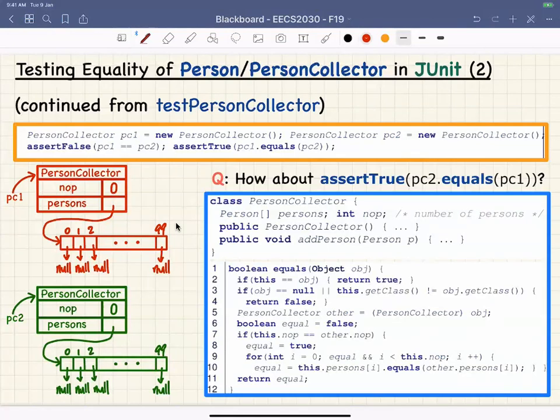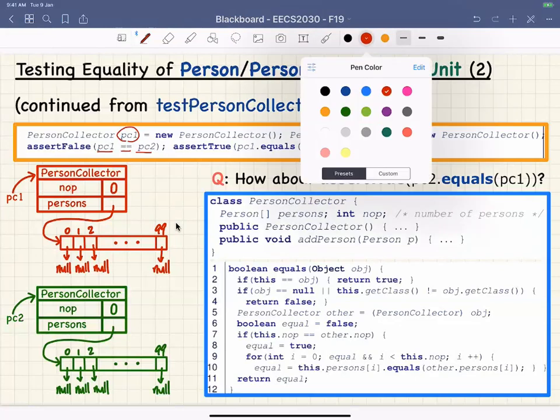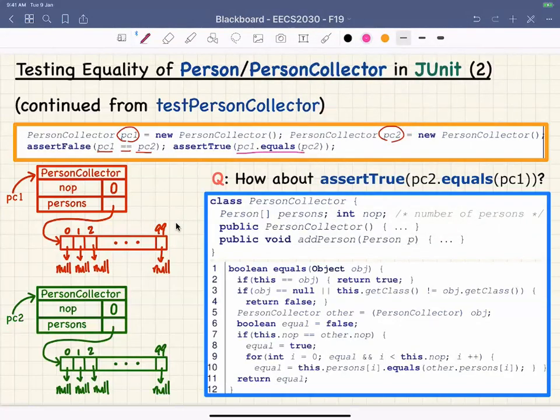Now, let's say we got PC1 as a person collector. We also got PC2 as a person collector. It will be very obvious to you that PC1 == PC2 should be false, right? Obvious. Now, the question is, what happens with PC1.equals(PC2)? Before I go over the code with you, why don't you try to tell me an answer.